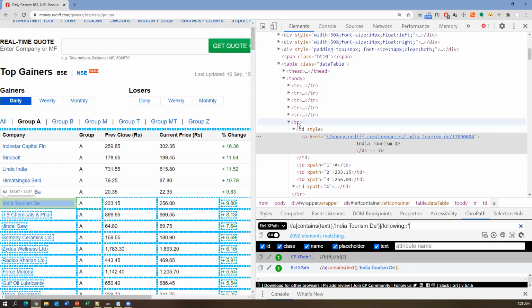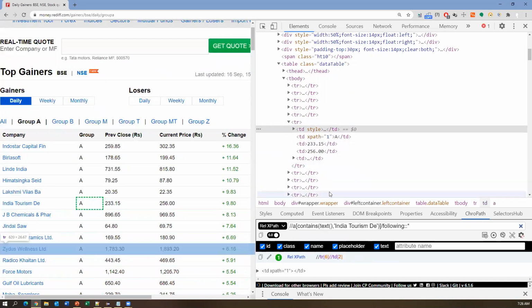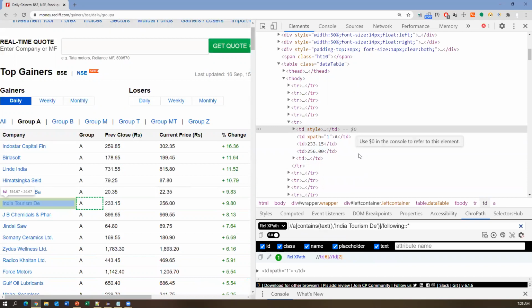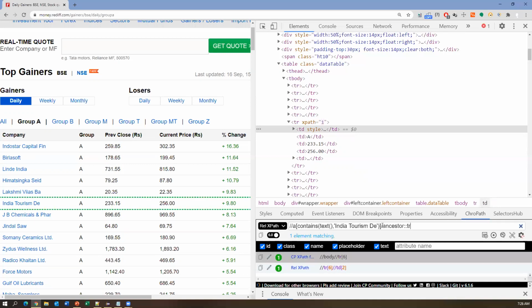I need to go to the ancestor tag, and from there I want to capture all the following nodes. So instead of directly using following, I first go to the ancestor tag. I'll say ancestor colon, so TR is my ancestor. Now I go to the TR. So I'm here now, and from this I just want to get all the following nodes. Again slash, I'll say following colon.